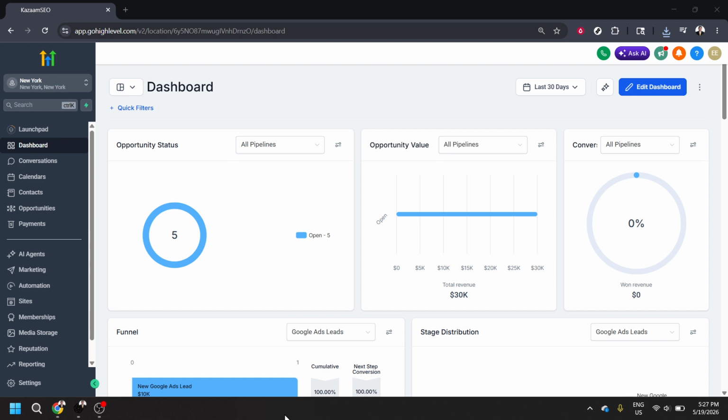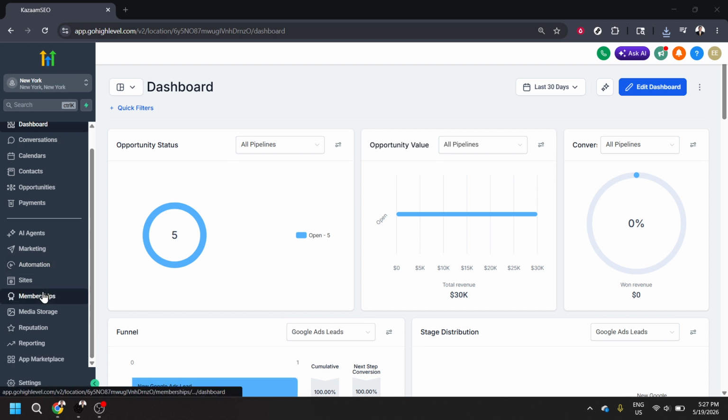Before we start, make sure you're logged into GoHighLevel with the right permissions for the workspace you want to use and that you have a Twilio account ready. You won't need to enter any sensitive credentials here. We're simply adding the official integration from the built-in marketplace.